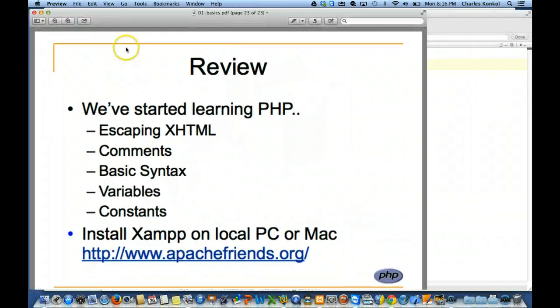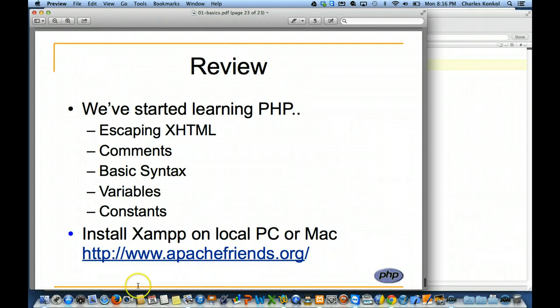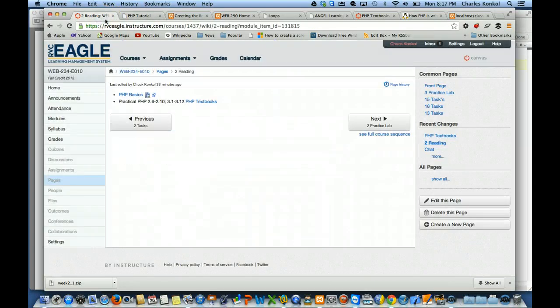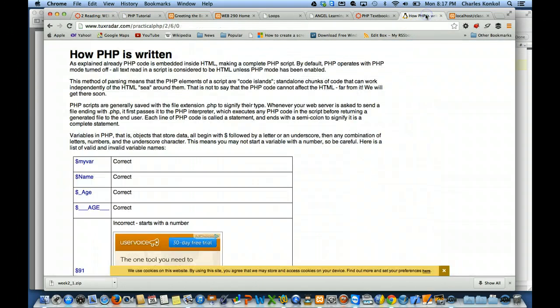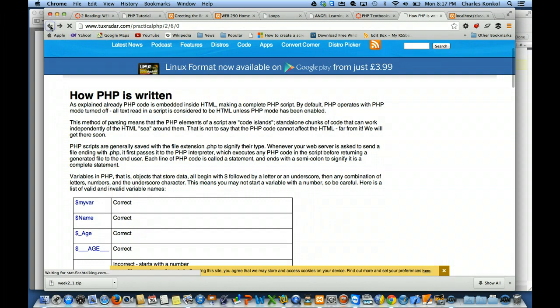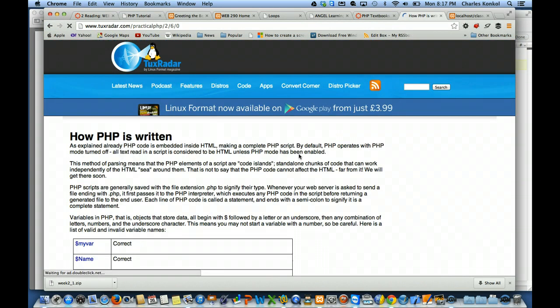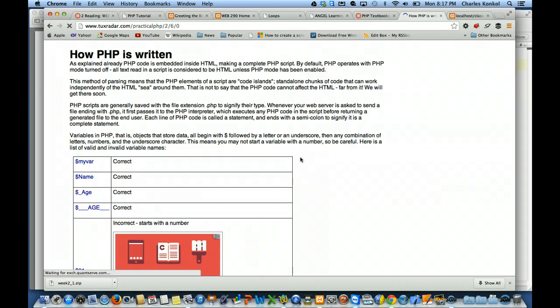Now I want to cover another source, the PHP textbook. I'm going to start at 2.6, how PHP is written. I think it starts right here. Yeah, 2.6, how PHP is written. I'm going to start right there. I just want to cover some things that show it in a slightly different light than the one I just went over, and highlight different things.